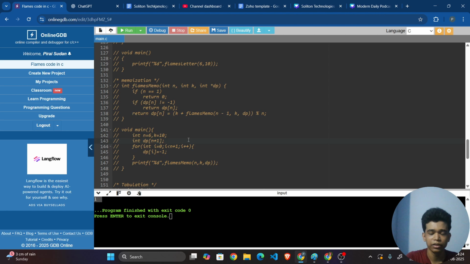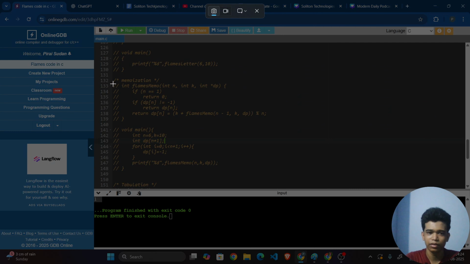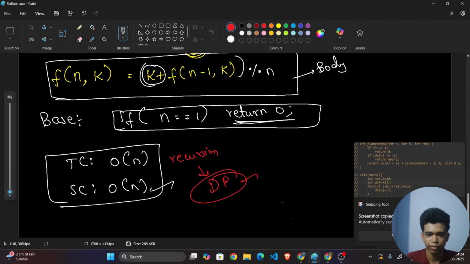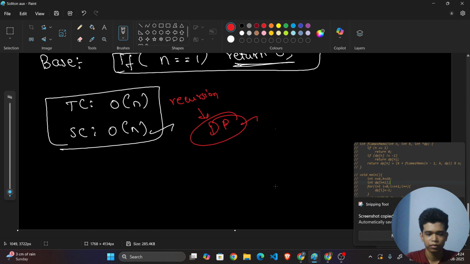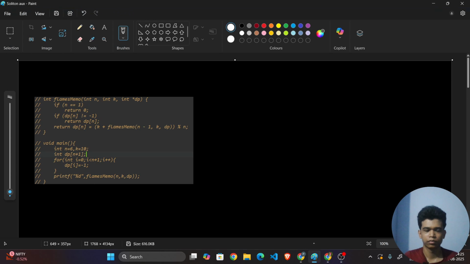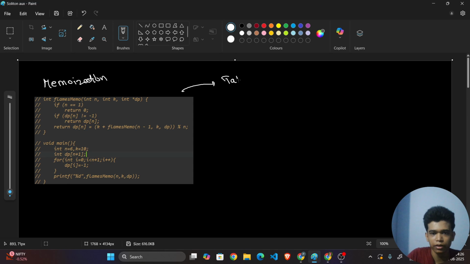Now let me just comment this out. Now the next step is going to be your tabulation. So tabulation is basically an easy function. Okay, so let's see here. I'll be taking this in my paint. Okay, continue. So this is your memoization code, right? Now we are just going to convert this into a tabulation.